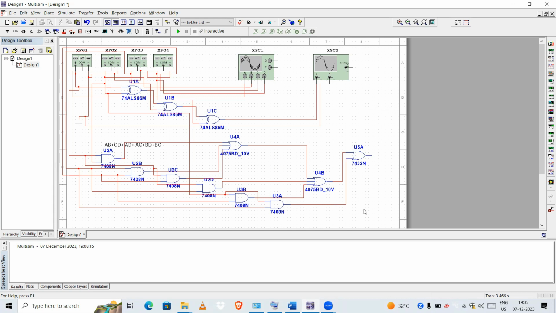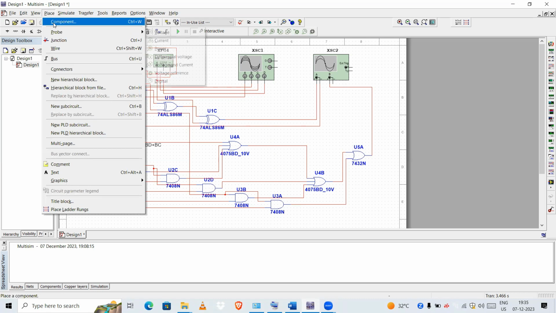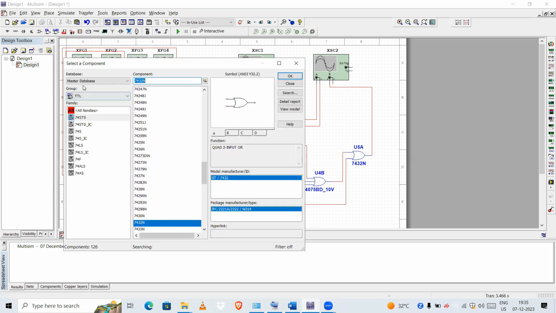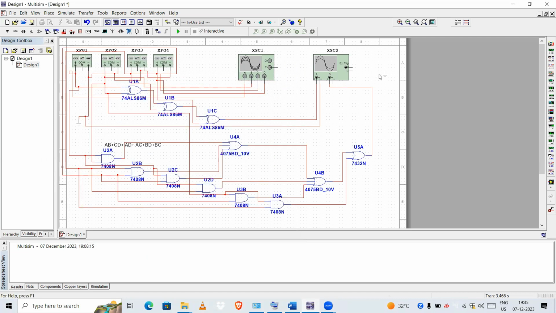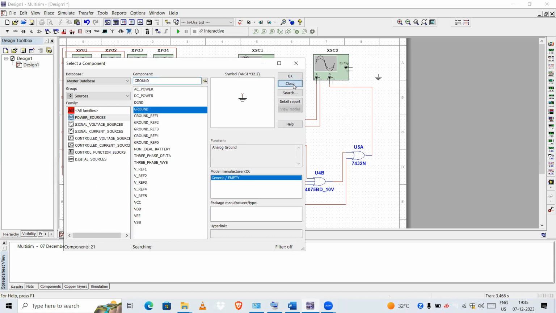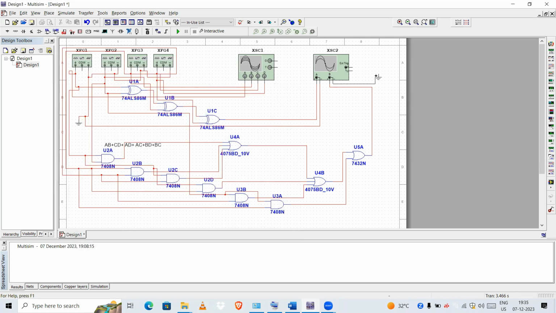So now I have got the expression for carry. So now I'll connect this to the B terminal, and the B terminal I want to connect to ground. Since the ground is very far, I'll take one more ground. I'll click on component, click on sources, then click on ground. Okay. I'll paste it over here. Then I click this negative terminal B and connect to ground. So let us run this and find out whether our circuit is perfect or not.